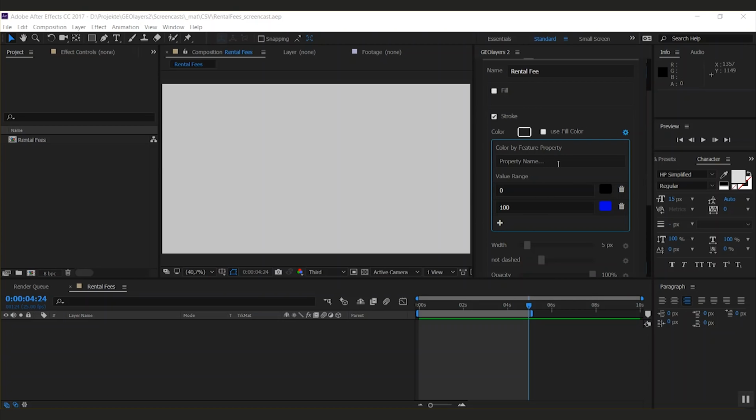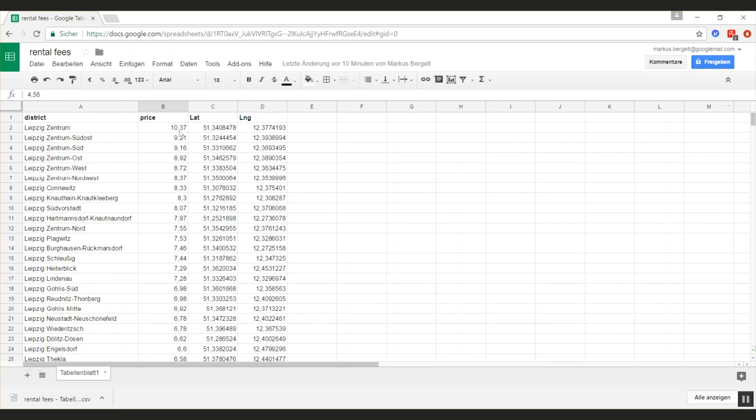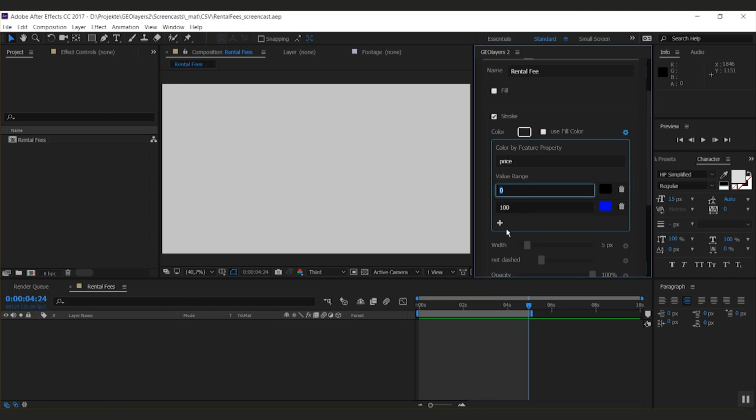I can type in a property name, which is price in my case. Now we need to define a value range. Therefore, I'm going to have a look at my data set. So the lowest number is 4.56. The highest one is 10.37. So let's go ahead. I'm going to start with 4. I'm going to type in 6 here. And I will add entries till we're at 12. Now I can define colors.